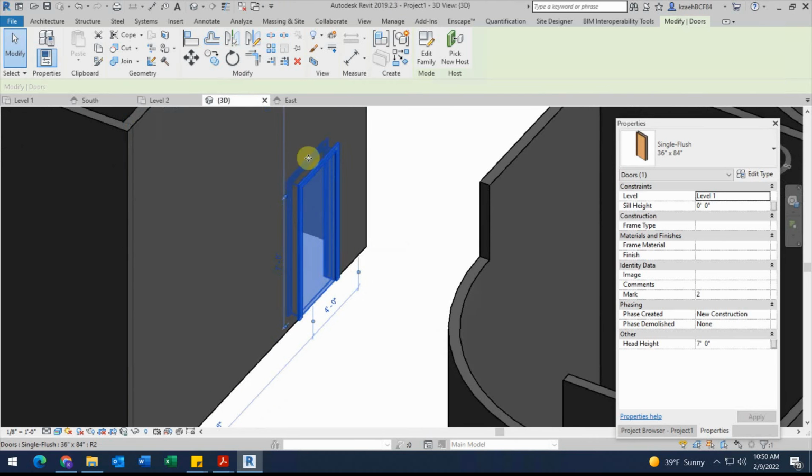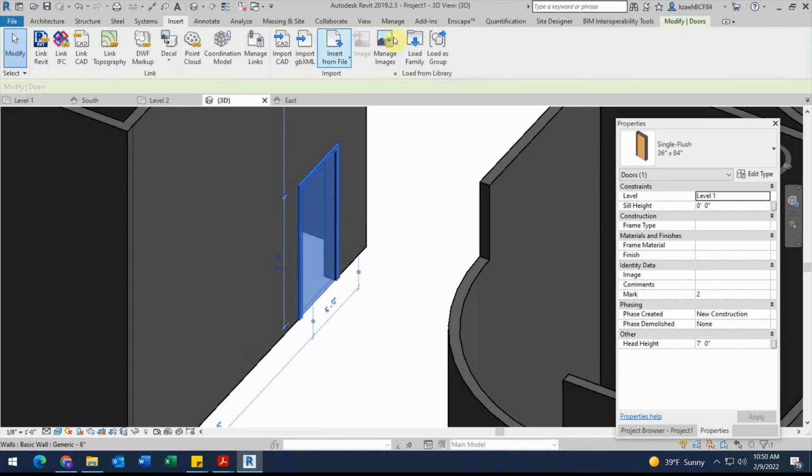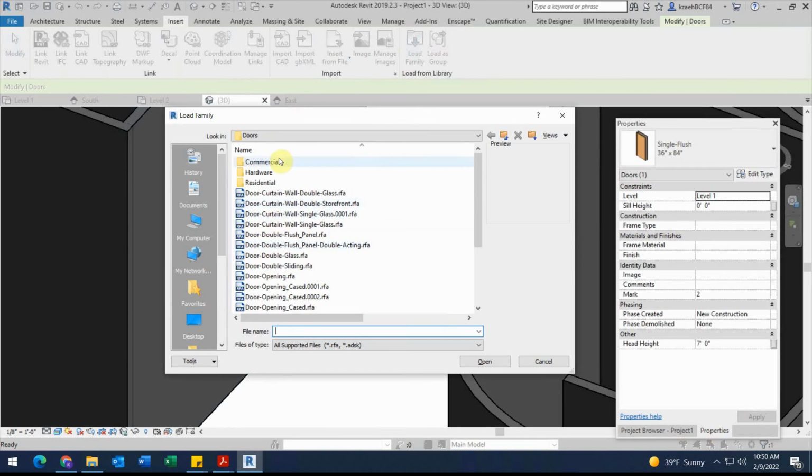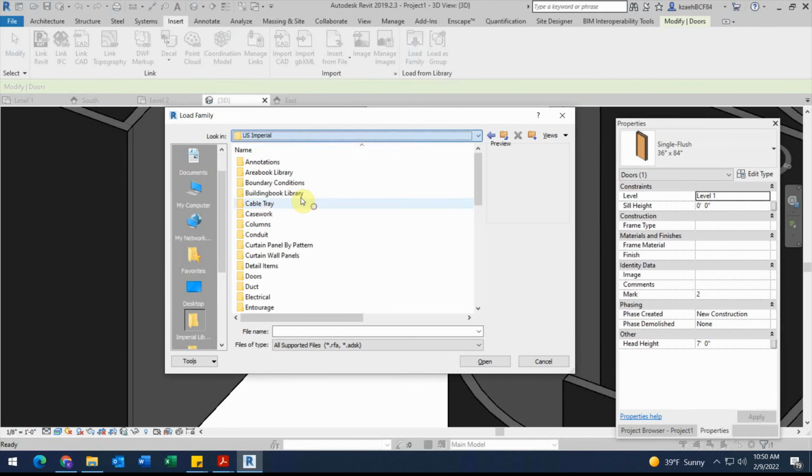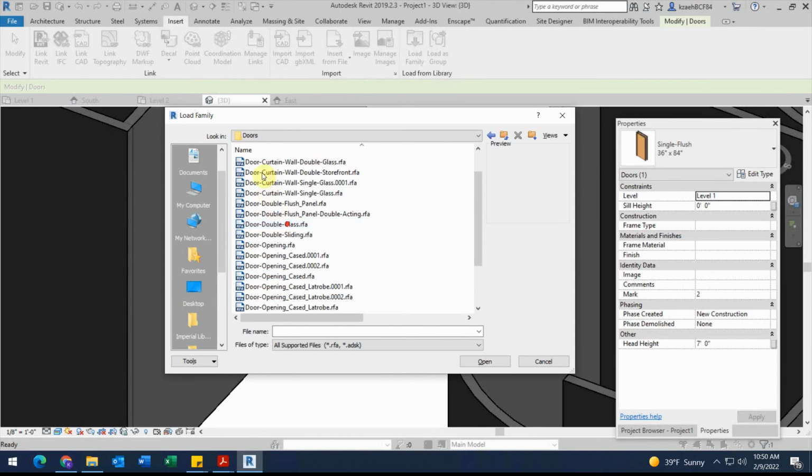So if I click on this and go to Insert, Load Family, usually it brings you here to US Imperial, and it's a whole library of different stuff you can put in. So whether it's doors or columns or cable trays or plants or whatever, it's a whole library of stuff. So I'm going to come over here to doors, and if I click on it, it'll give me a preview of what it looks like.